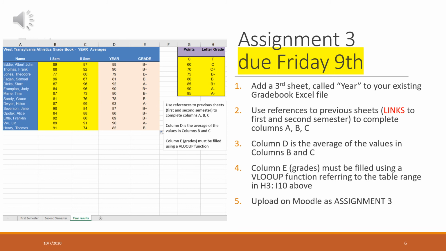Do not copy these values. This will fail you badly. You have to do the formulas and you have to do the links. I think this is quite self-explanatory. You had the third sheet called year. You use references to the first and second semester to compile column A with the names, column B with the first semester grades, and column C with the second semester grade.